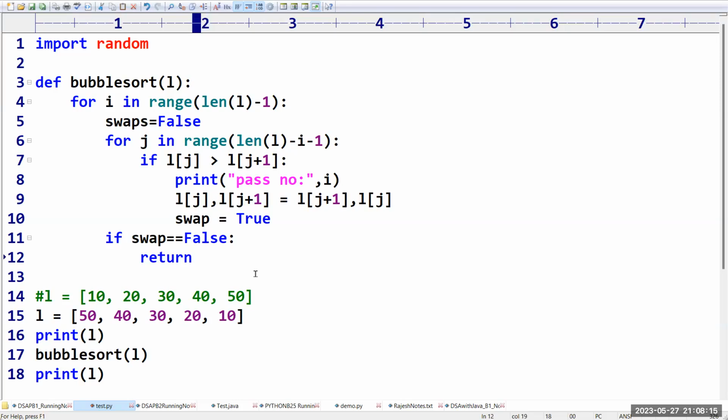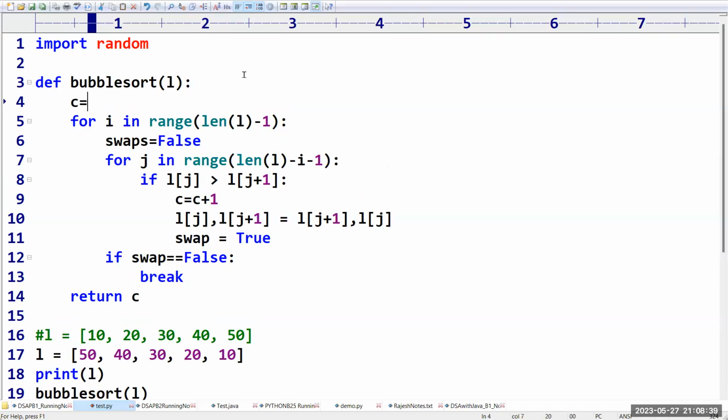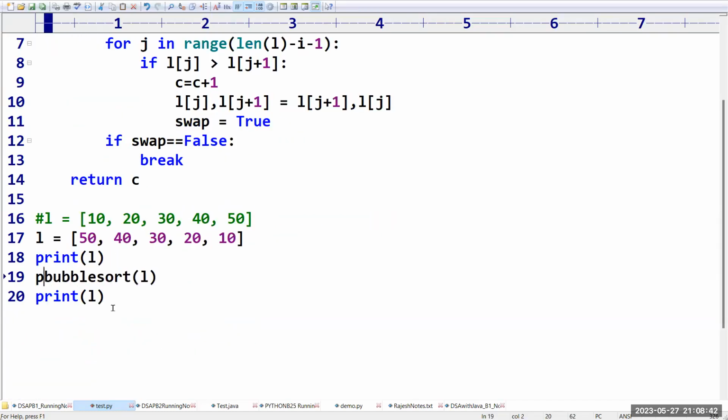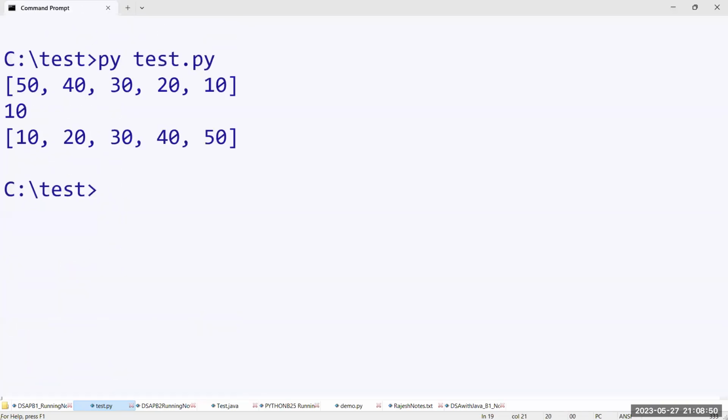No, I'm not returning C here. I'm returning empty L. So I will print, because see this bubble sort, if a swap is equal to false, suddenly it is returning. Otherwise, I can use break here. Can I return C here? And in this place, I will take C is equal to C plus 1. Yeah, now it will work. Now see how many swaps are required, it will count. 10 swaps are required.